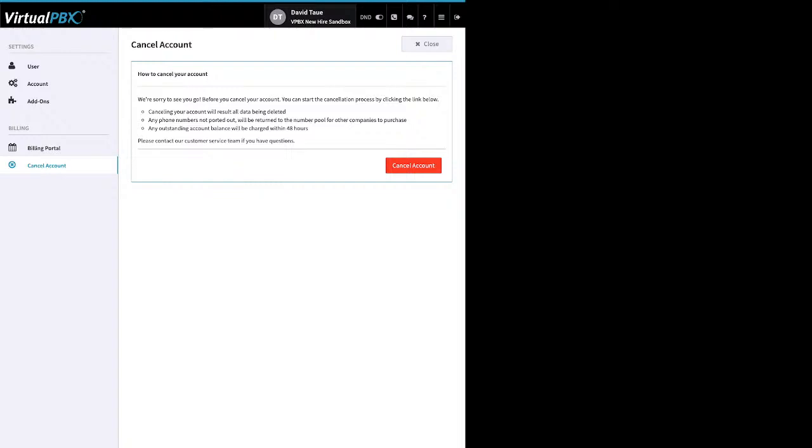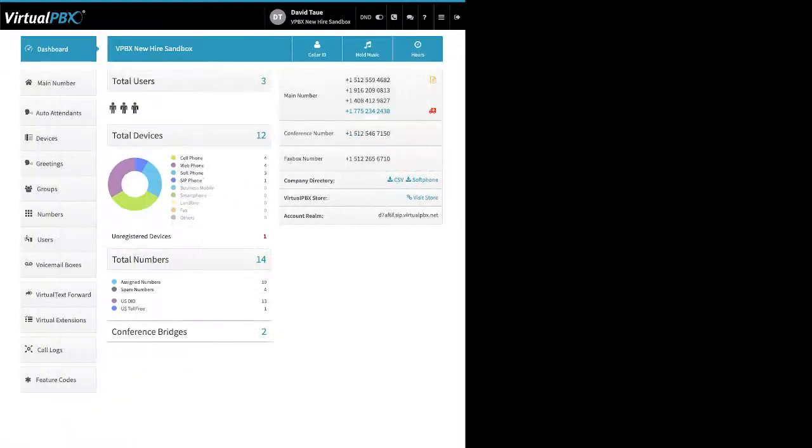Now, when you do this, once you click cancel account, the system will basically close it out at the end of the current billing cycle. This button then just changes to chat with us because you've already initiated the cancellation. When you're done here, click on the close button towards the top right, and you're back on our dashboard page. So again, click on your name at any time to get back to your user portal.